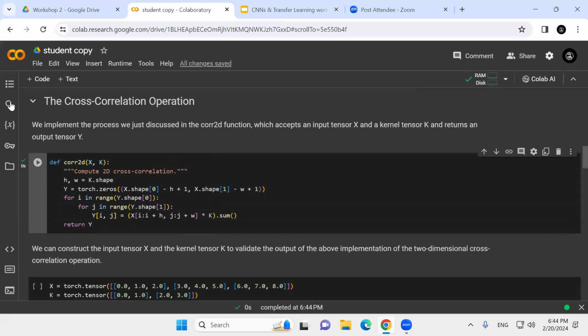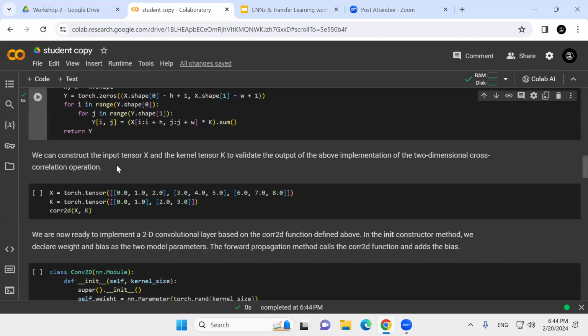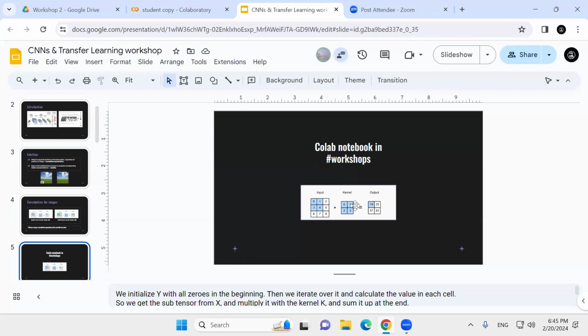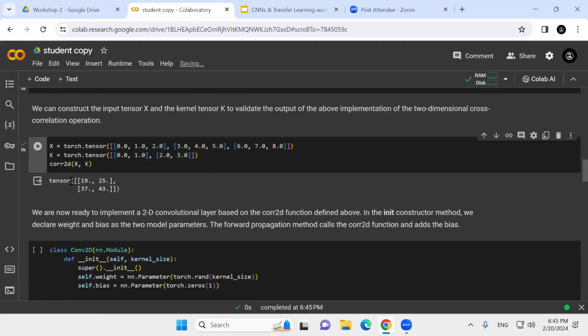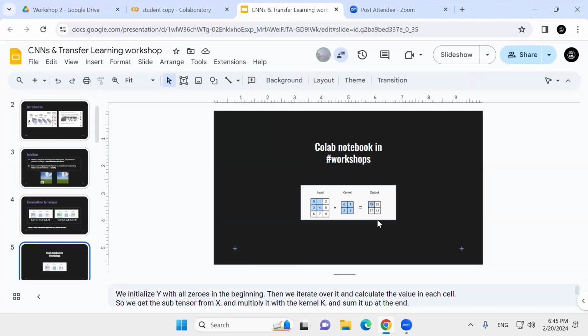Now we can construct the input tensor x and the kernel tensor k to validate the output of the implementation of our function of the 2D cross correlation operation. We can use the example of the image that I showed earlier. We're going to implement that. So we have the values for x, the values for k, and we call the function. If we run it, we get 19, 25, 37, 43, which is what we have in the image over here.